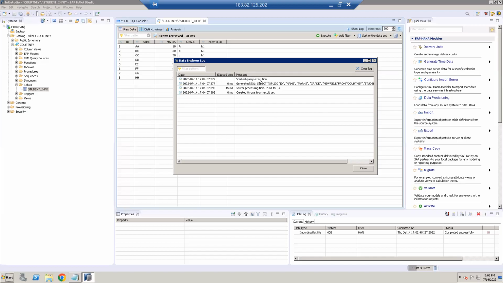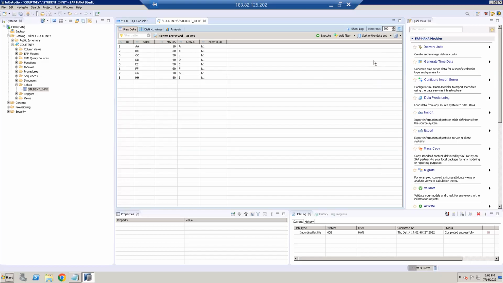So started query execution, generated SQL select. It is using the SQL select, save processing. So this many milliseconds it has taken, 7 milliseconds, right? Created 8 rows from result set. So the total number of records in this table is 8. Whatever it is doing in the background, in this show log we can see all the steps being done in the background, right? So this is about creating a new table.